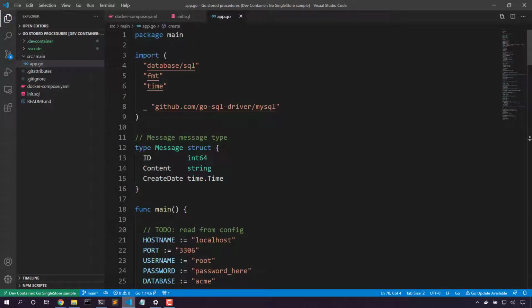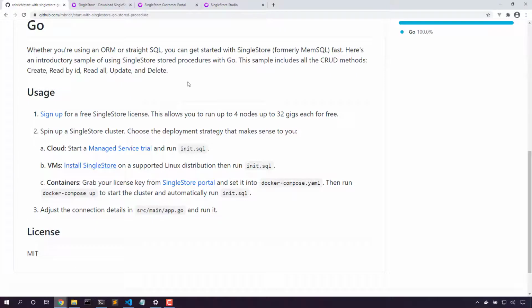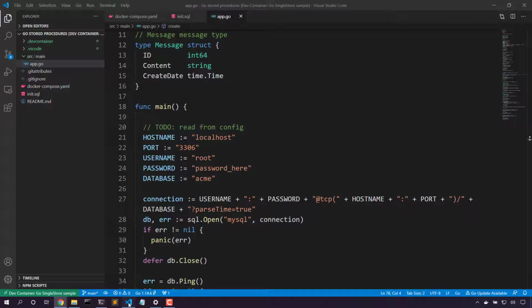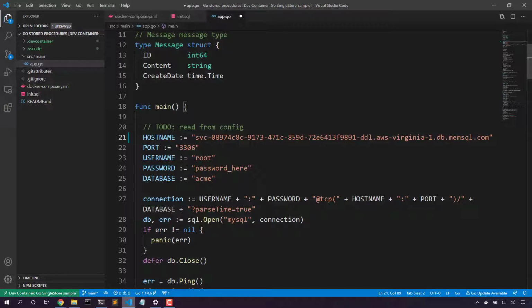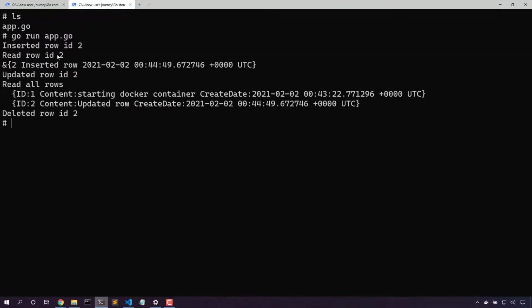Here in our app we can see we're using the standard MySQL driver that comes with Go. We create a struct to mirror our database table, and here's our connection details. Let's go to the portal and go grab the connection details. I'll grab this endpoint right here and I'll set it in place right here. Our username isn't root, it's admin, and we'll set our password and database to match. Great. Now let's run our application. That worked great. Let's take a look at the code and see what we did.